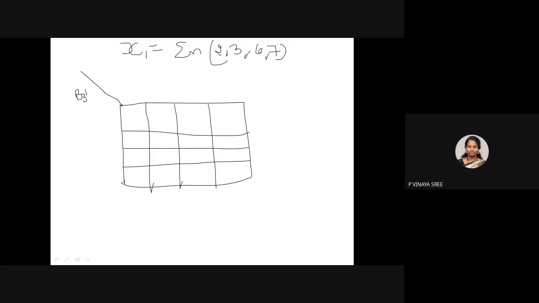B3 inputs B2, B1, B0. 0, 0, 0, 1, 1, 1, 1, 0. 0, 0, 0, 1, 1, 1, 1, 0. Okay. So in place of 2, I need to place 1. In place of 3, in place of 6, 1, 0, 1, 1, 0, 1, 1, 0. This one, and in this case.